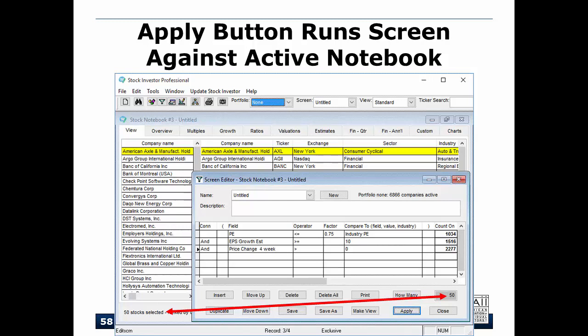So the how many button was more, I just want to get an idea for how many companies were passed, but I don't want to spend the time for it to actually then load the passing companies. So if you do click how many, it'll give you the count on, it'll tell you how many companies passed, but it won't load it. If you actually want to load the 50, in this case, the 50 companies that pass our screen, you have to make sure you click the apply button.